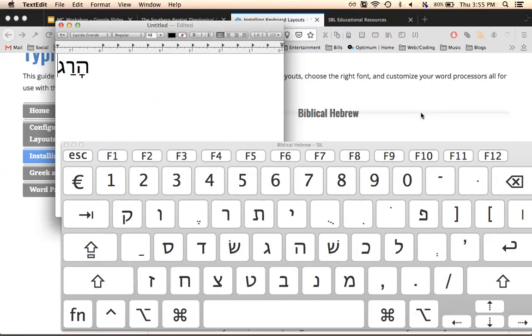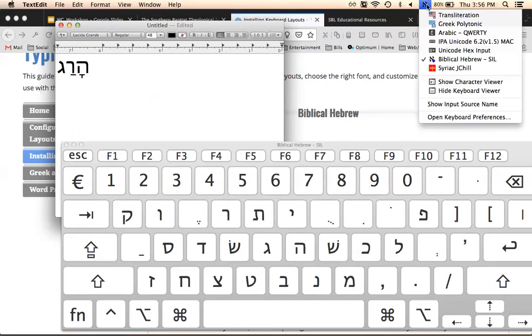So after you restarted, where do you go to again? So for the Macs, on the top near the clock, there should be a little flag symbol. You should be able to see a drop-down menu there, and it will tell you the different keyboards that you have available to you. And it should say Biblical Hebrew-SIL. Does it have that? Just whenever you click on the flag? Yeah, when you click on the flag, it should show this drop-down menu.